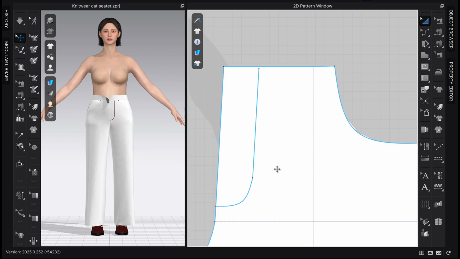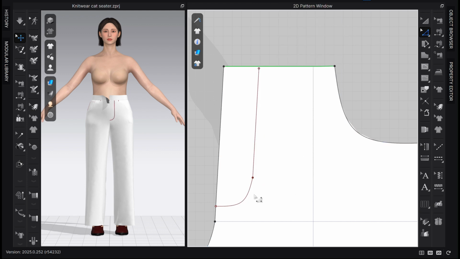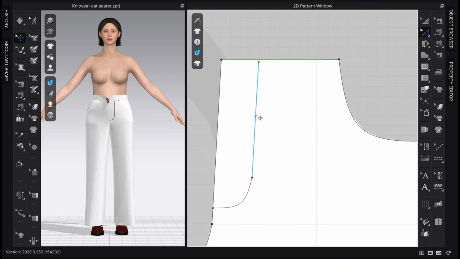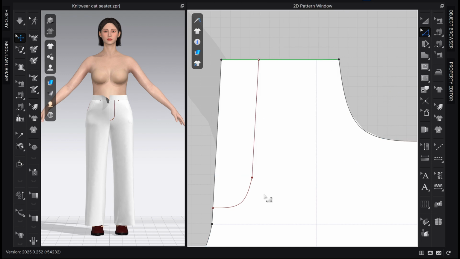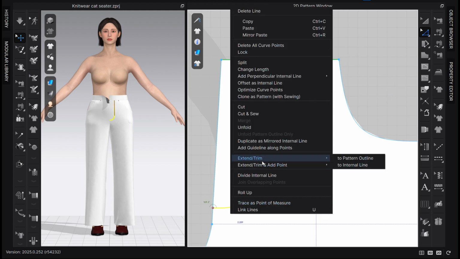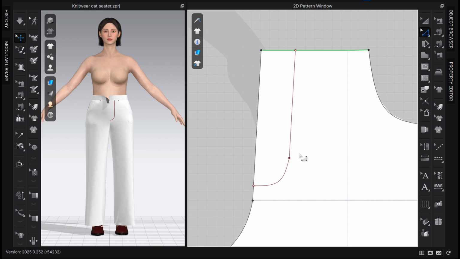Now I want to connect these two lines together. I hold shift and by edit pattern tool select both and join overlapping points. Now I can extend this point, extend, trim and add point to pattern outline. Same here, so that it's not going outside my pattern.